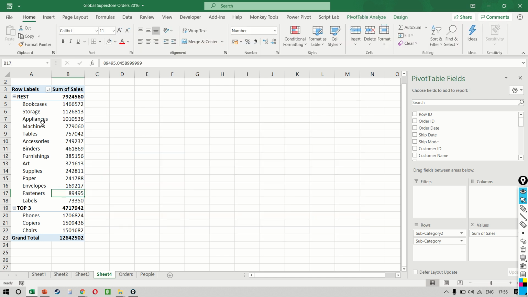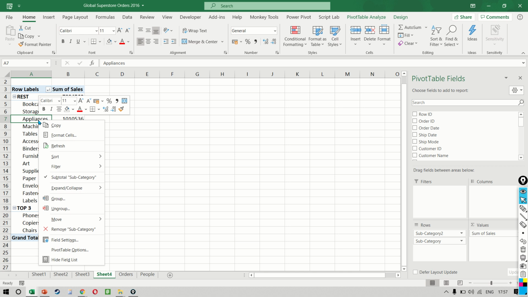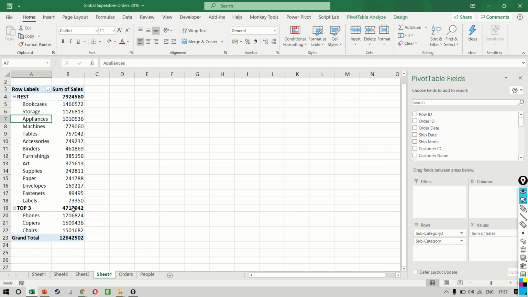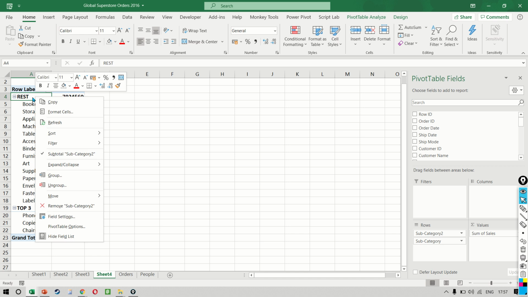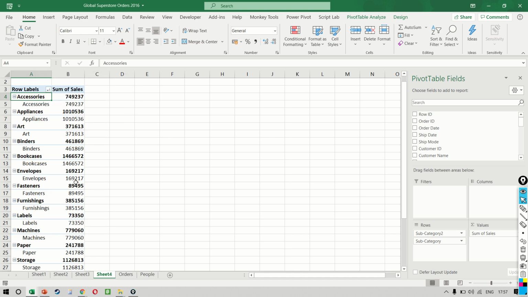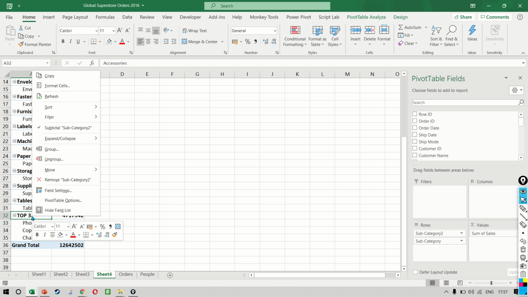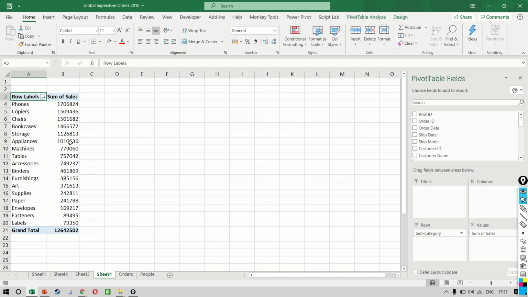In case you want to remove this, you can simply right click on any one of these items and click on ungroup, and it goes back to the original level. In fact, I think I'll have to right click on rest and we click on ungroup, and we do the same thing with top 3 as well. Right click and ungroup, and you notice it comes back to the original layout.